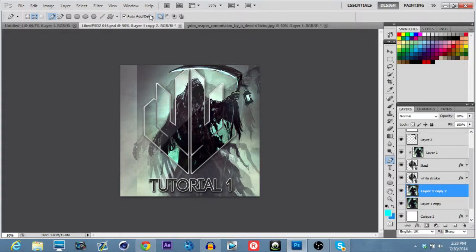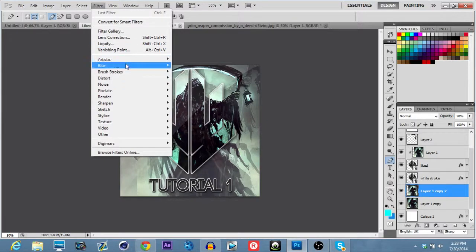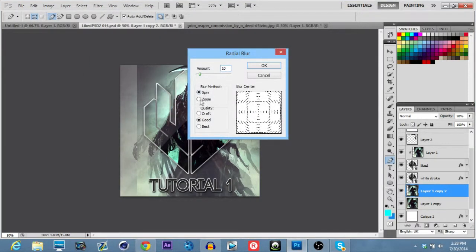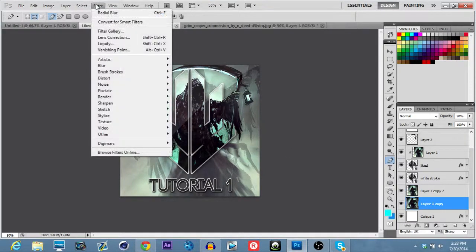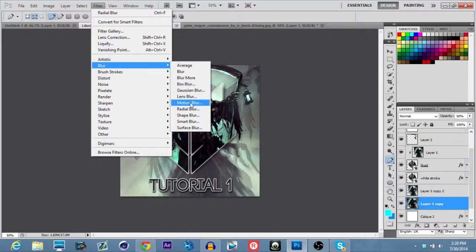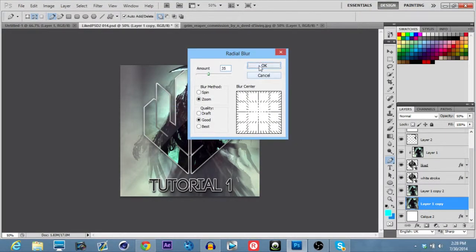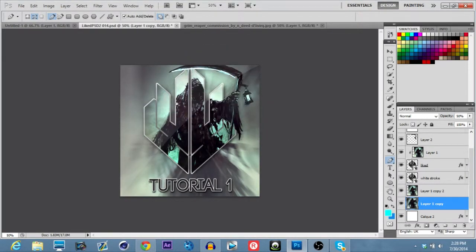Take the top layer again, go to Filter, Blur, Radial Blur, go to Zoom about 35, give or take, and do the exact same thing again: Filter, Blur, Radial Blur, Zoom 35. It mixes it all together and makes it look pretty nice. There might be a little stuff, but it just adds character, so it's fine.